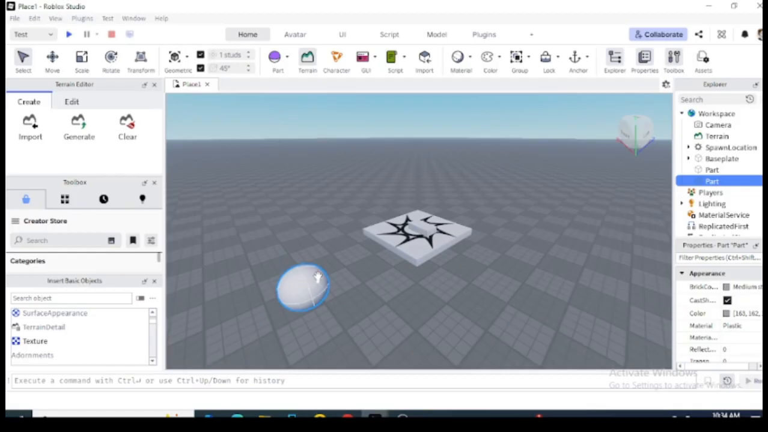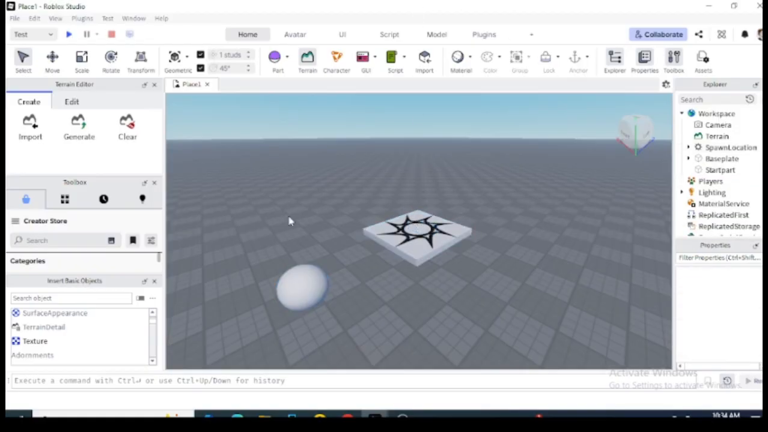I'm going to put in the first one, and then we're going to name this one StartPart. Okay, good. All right, once we're done, let me remove this old one.